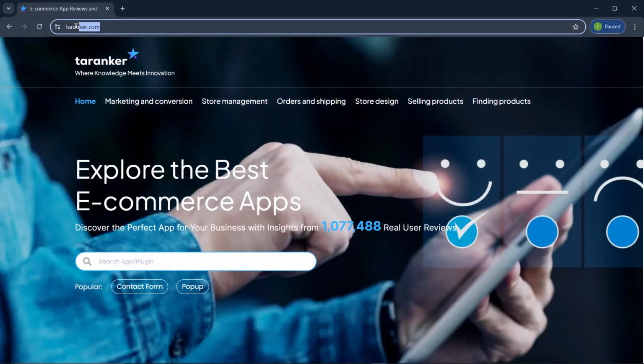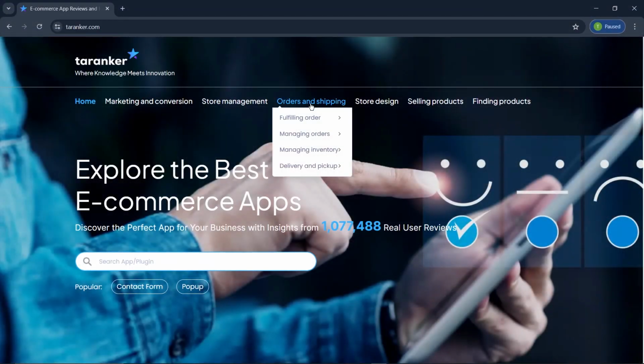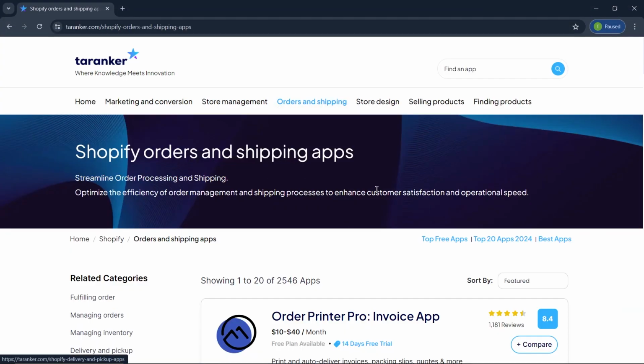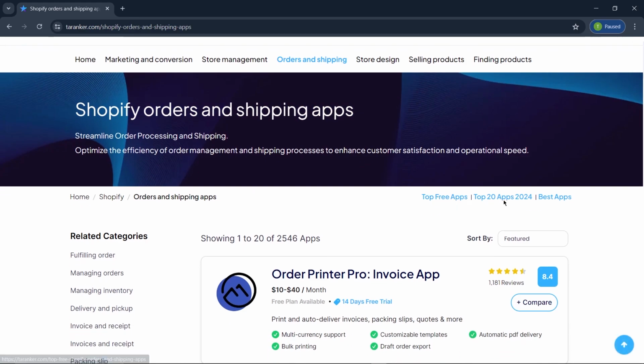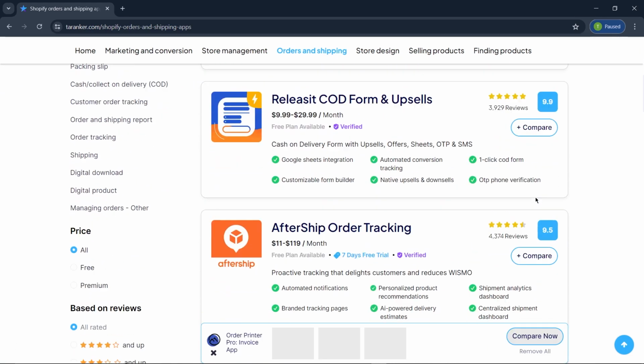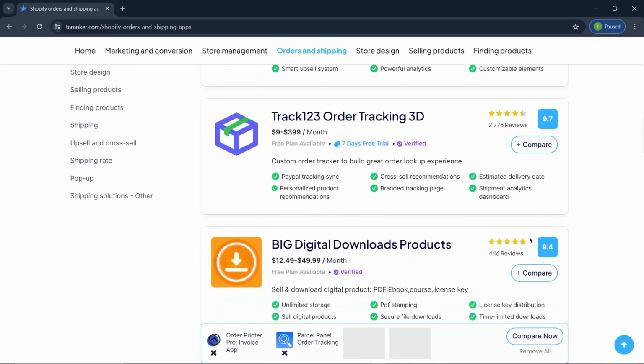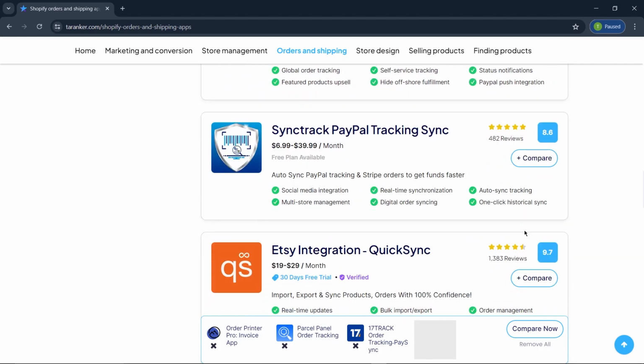Go to taranker.com and navigate to the Orders and Shipping Apps category. Here, you can explore the top free apps, top 20 apps 2024, and best apps lists. You can also use the Compare feature to evaluate different apps based on user reviews and detailed comparisons.